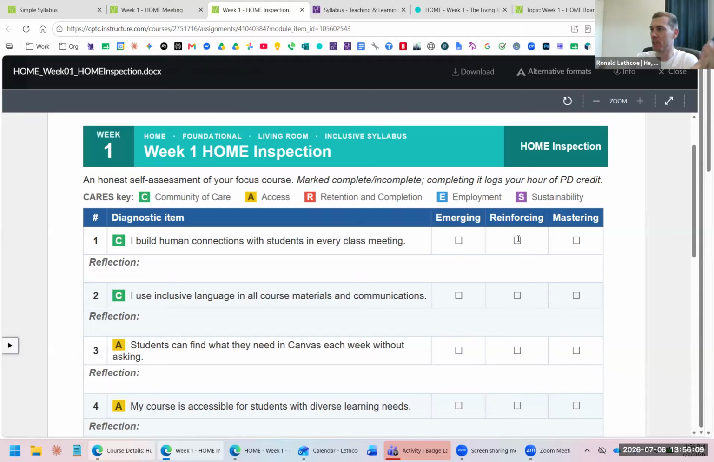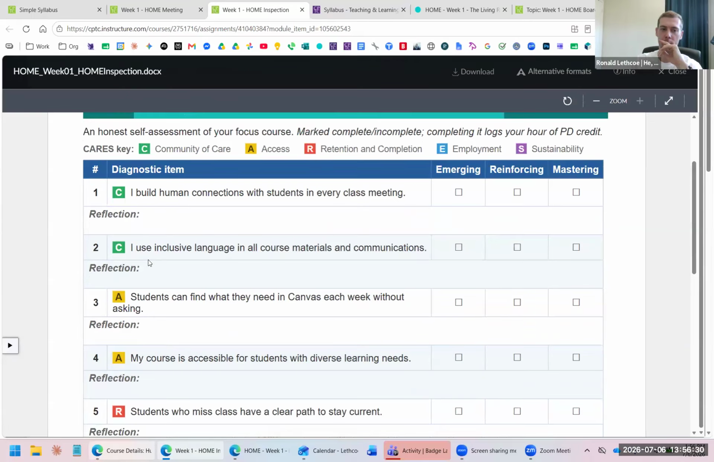And you make certain connections with them. That would be reinforcing. Mastering would be like, I know all my students, I know what they like. Like we joke around in class. And so you would choose based on your teaching practice where you feel you're at currently. And then you would write the reflection. You're going to do that for each of these.